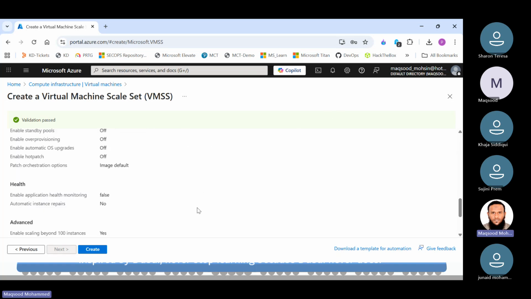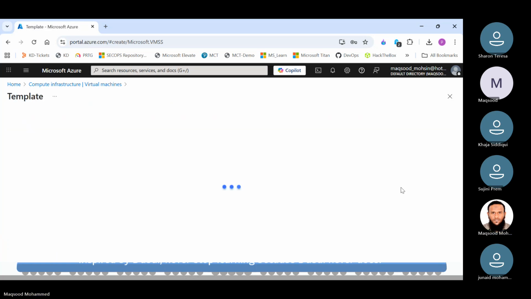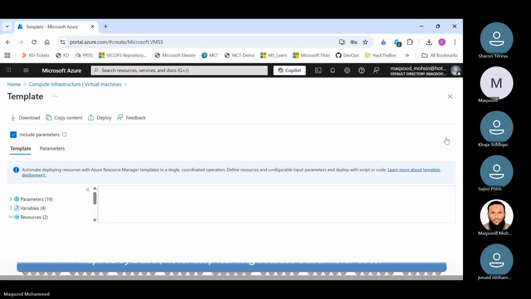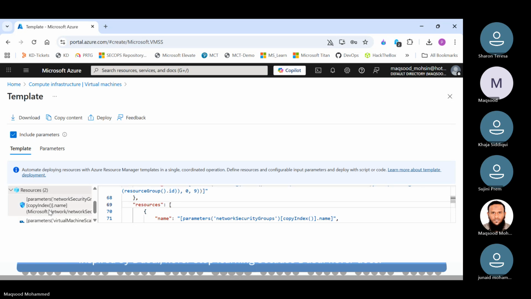Can we create this or download it as a template? You can see here, there's an option to download this configuration as a template. Let's look at the template. I will get some idea on what parameters we have to change. This is a template now. Variables, resources. How can we download this? Download.